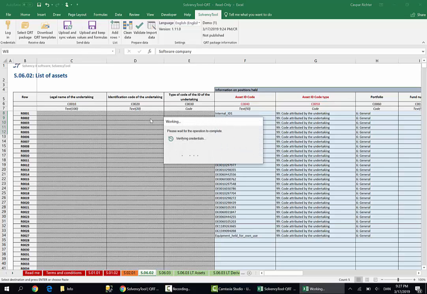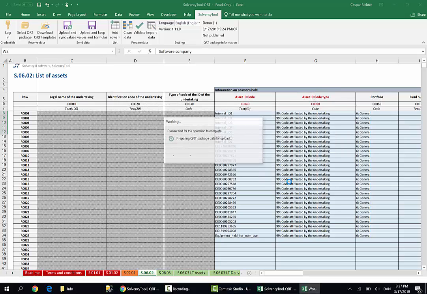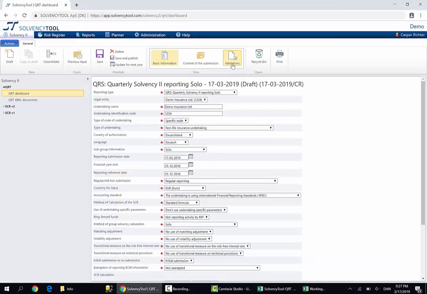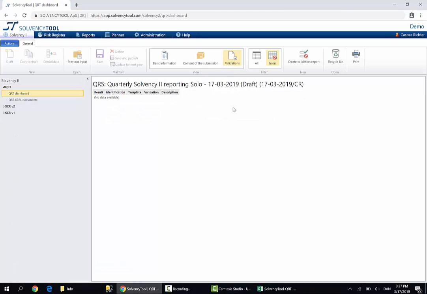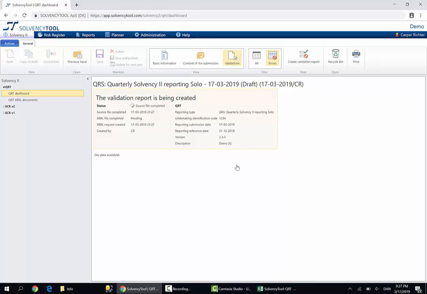I will upload this to the solution, just 602 of course, as this is the only template I modified, and I will go back to the system and I will check my validations. So basically just create the validation reports to see if it's okay now.